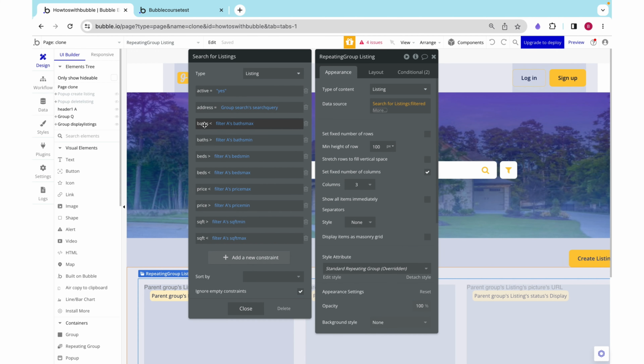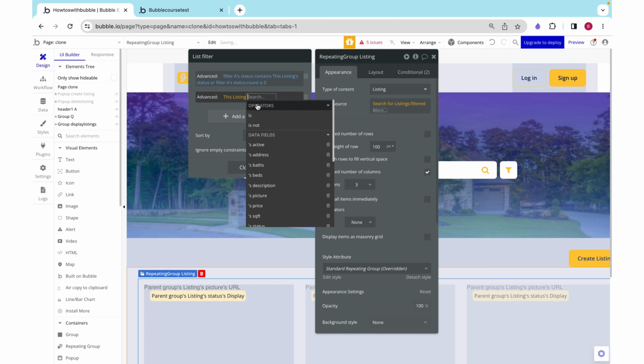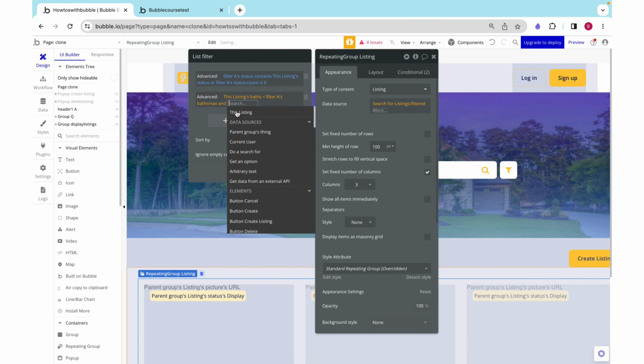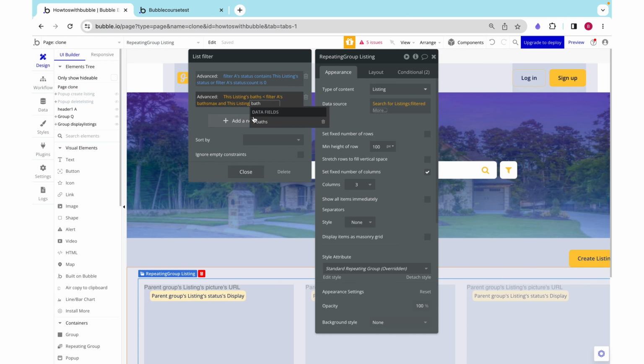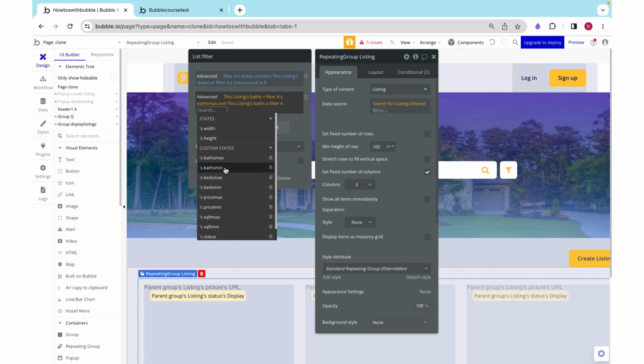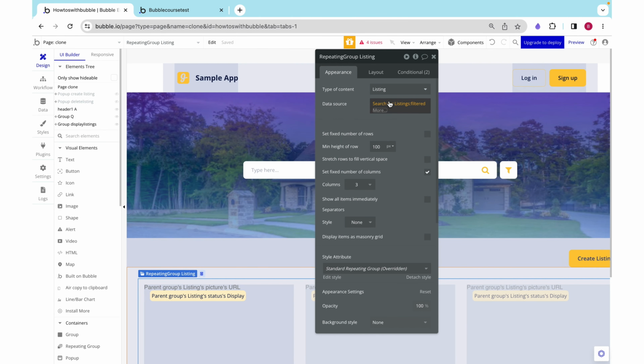Over here, just like we had to type each of these in twice to filter by both min and max, we could have done that here in one line using advanced filters. I'm just going to show you how we would do that. We would check that this listing's bats is less than filter A's bats max, and this listing's bats is greater than filter A's bats min. And that's how we would do it. But I'm just going to remove that because we already did the same thing in this manner.